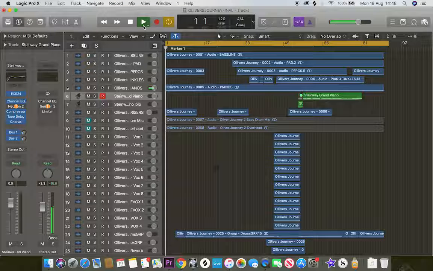I tracked this out in Ableton first, and then I moved to Logic to mix it. So what you're going to see next is a Logic screen. I'm going to play the track simultaneously, and we'll discuss it as we go.